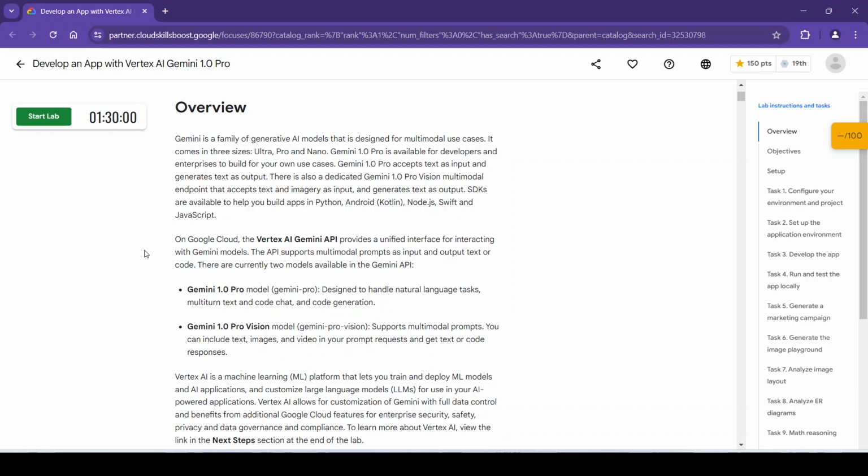On Google Cloud, Vertex AI Gemini API provides a unified interface for interacting with Gemini models. The API supports multimodal prompts as input and outputs text or code. There are currently two models available in the Gemini API. First is the Gemini 1.0 Pro model that is designed to handle natural language tasks, multi-turn text and code chat, and code generation. Second is the Gemini 1.0 Pro Vision model that supports multimodal prompts. You can include text, image and video in your prompt request and get text or code responses.